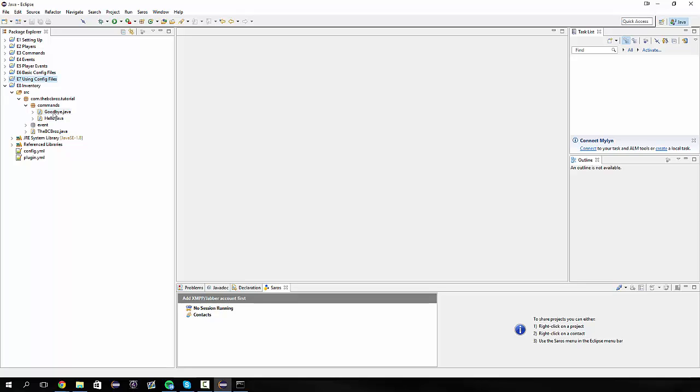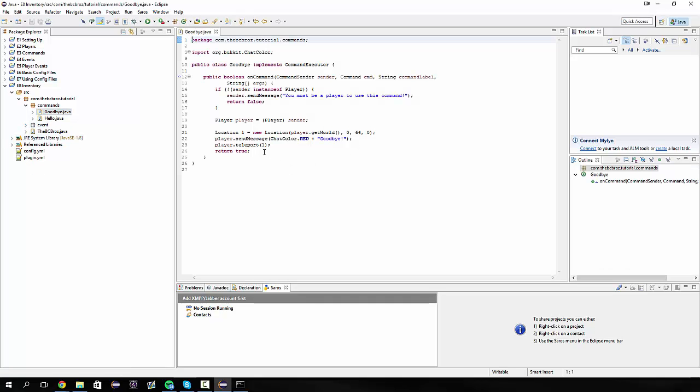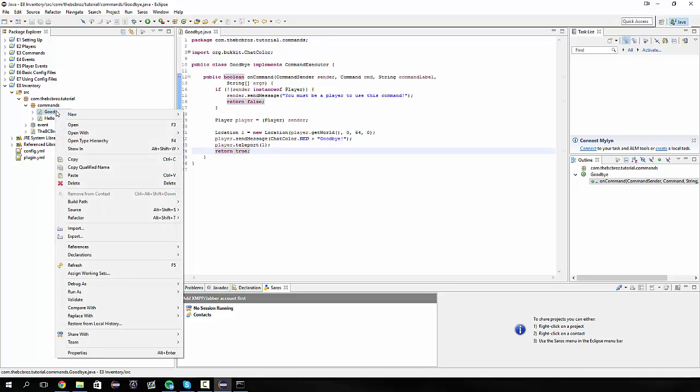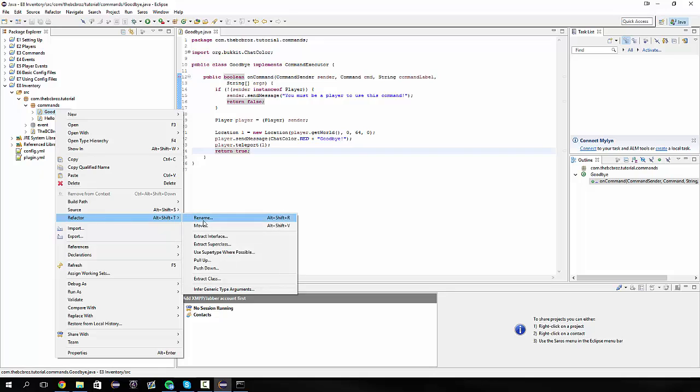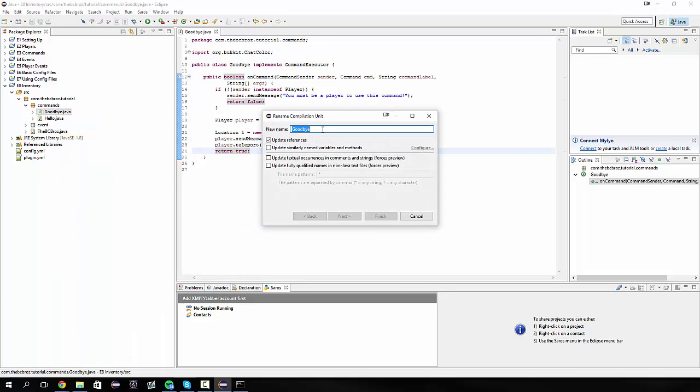So we're going to be doing it in a command, I guess. That would make the most sense. So if we take our goodbye command, which currently does nothing, we're going to change it completely. We're going to right click on goodbye, go to refactor, rename. We're going to call this command equip. It's going to equip them with items. So rename this to equip.